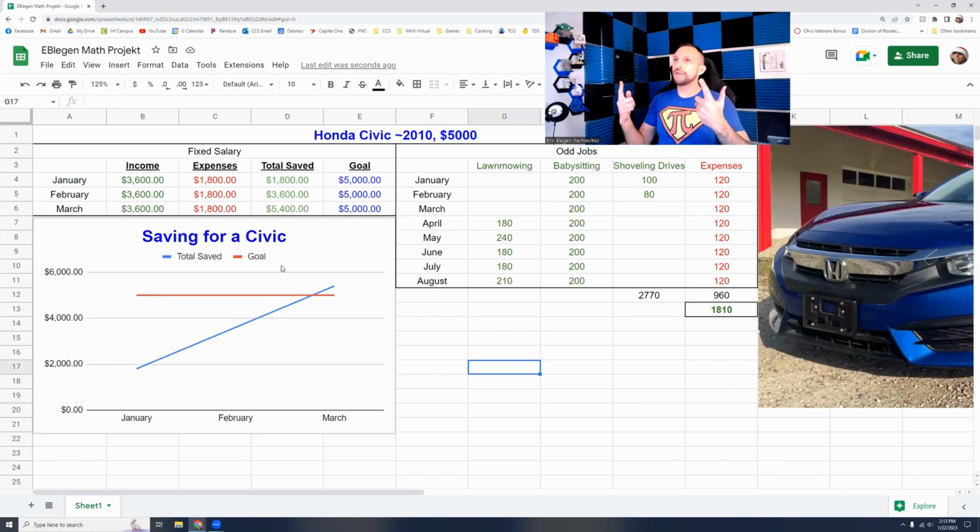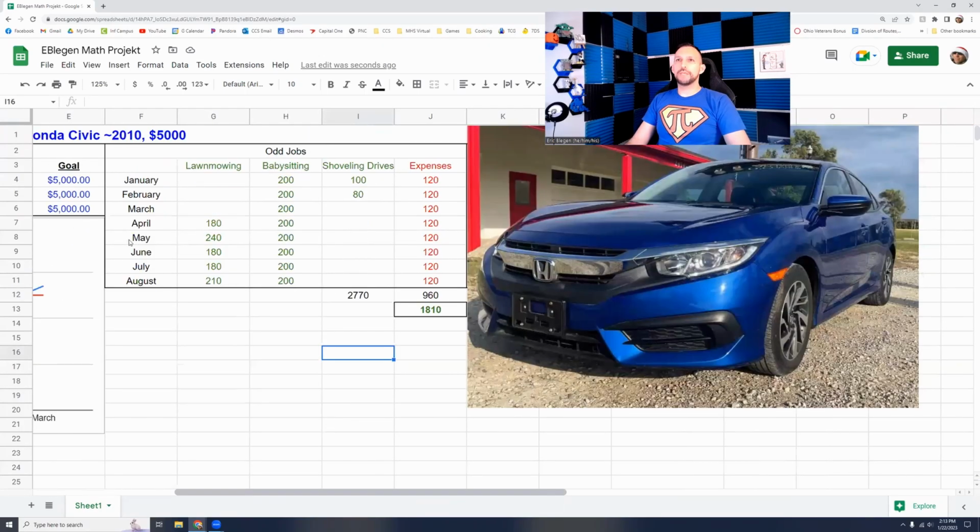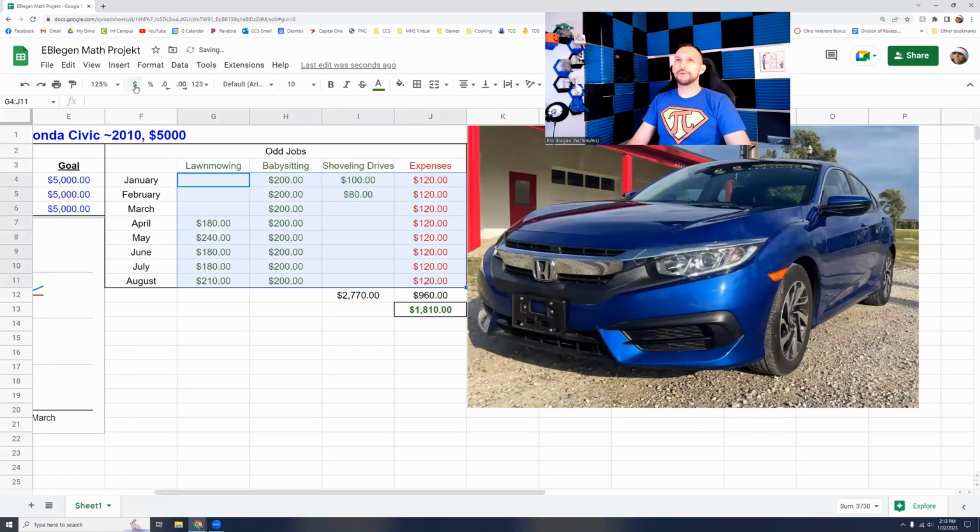Let's do that one more time. This time we're going to do it with odd jobs, where there's a little bit more going on, right? So we're going to have to organize our data even better. I'm going to scroll over to the right a bit. And first thing, because we know we're going to have to, let's make all these numbers into dollars. Dollar bills, y'all. Again, I'm just going to choose the dollar for my currency.